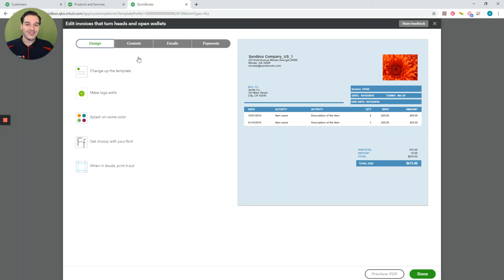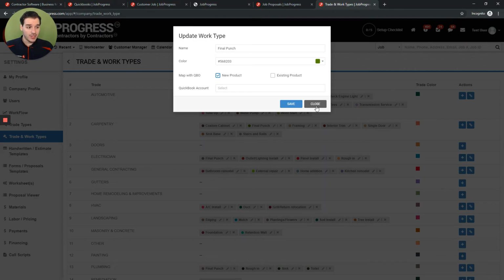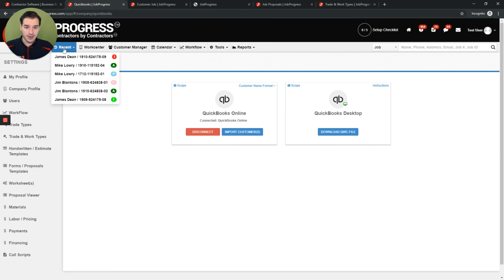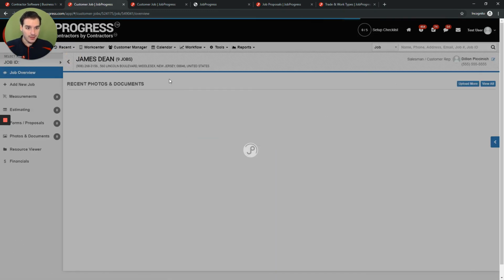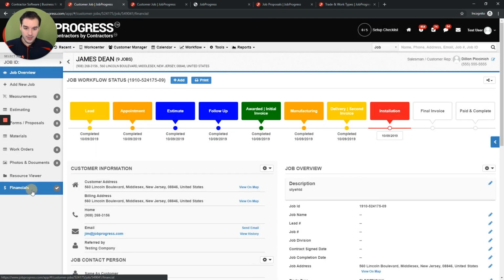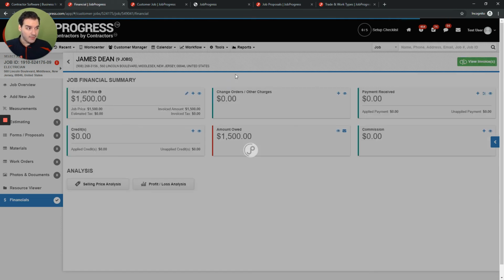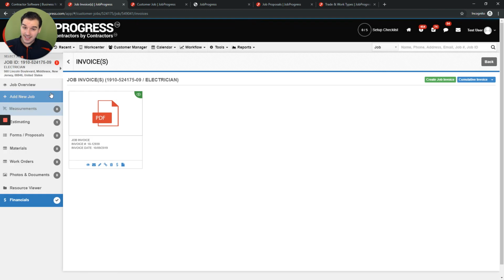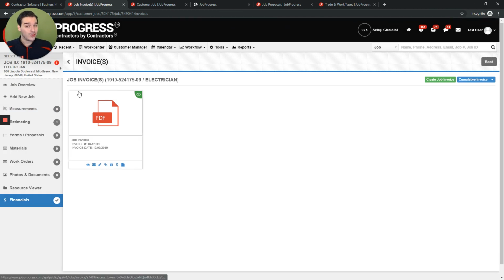And then take advantage of the customized invoice feature in QuickBooks Online, because that is going to be the invoice that shows up when you create it inside of JobProgress. So at the click of a button, your customized email template, your customized invoice template, everything comes together, making your life as simple and as easy as possible to get that invoice sent out to the customer and ultimately get paid.